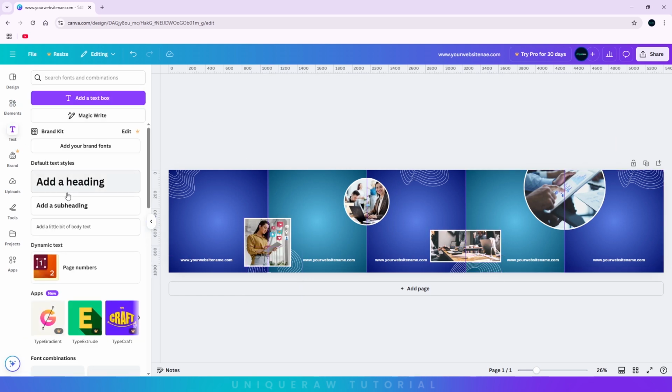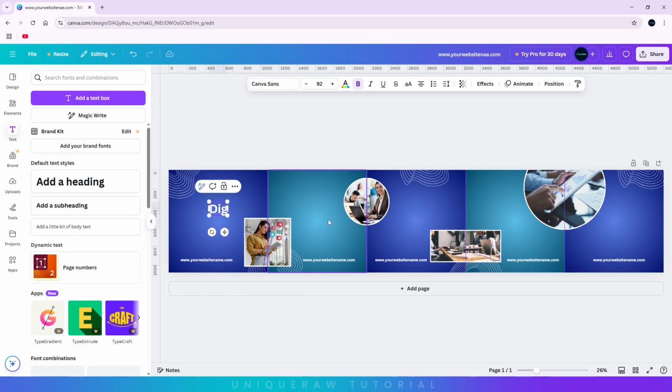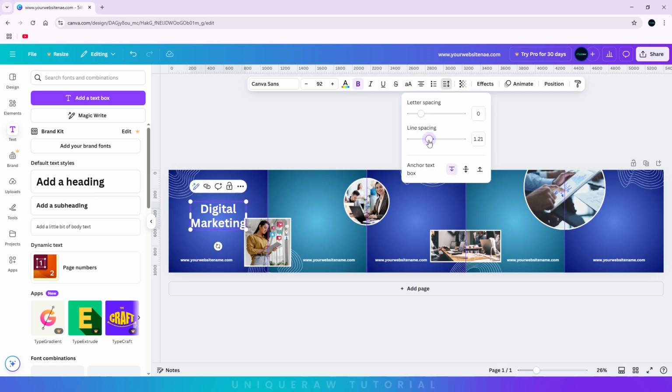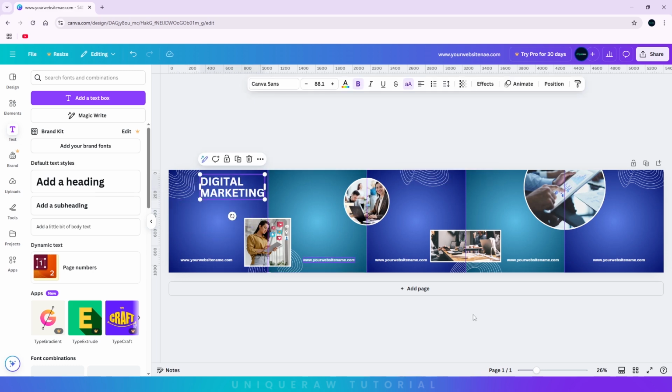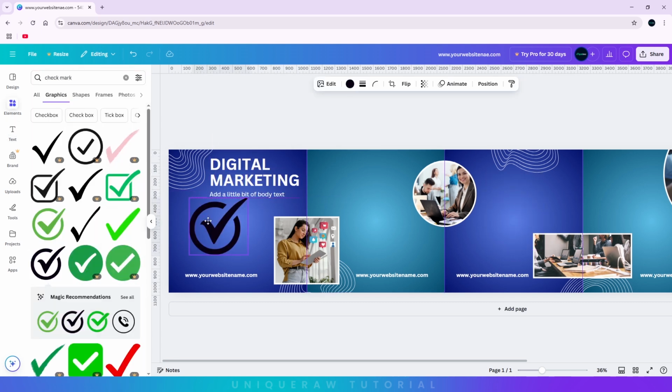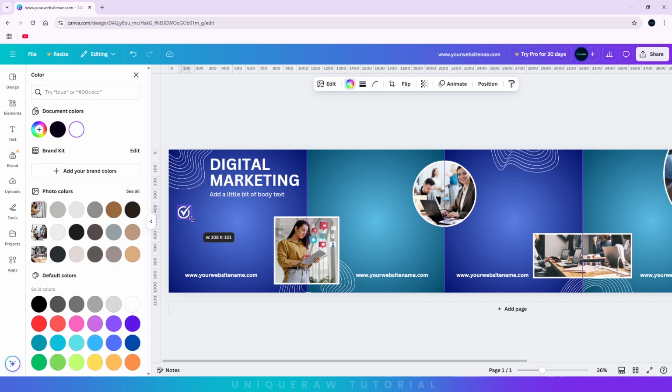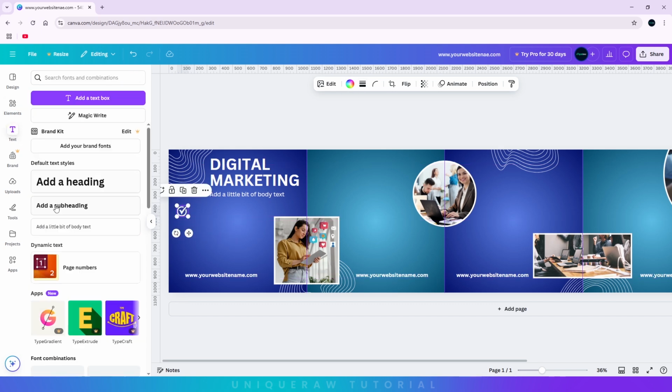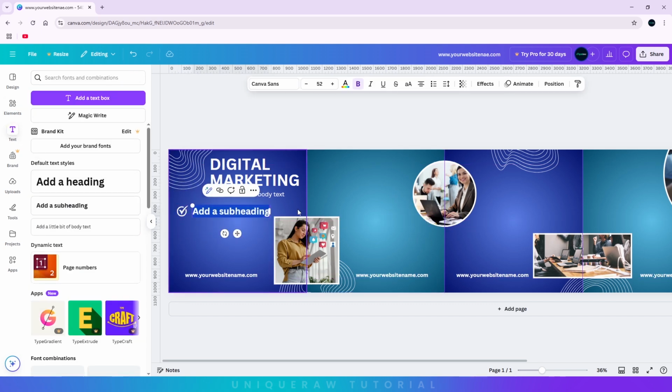Now add your text content. Headline in all caps, e.g., digital marketing, description text below. Bullet points using checkmark icons, slogan or CTA, call to action, at the bottom or last slide. You can follow this layout or customize it your way. This template is just to show structure. You don't have to follow it exactly. Let your creativity guide you.